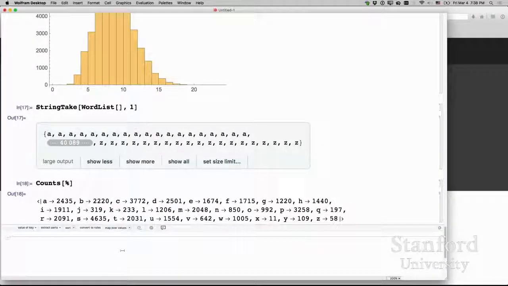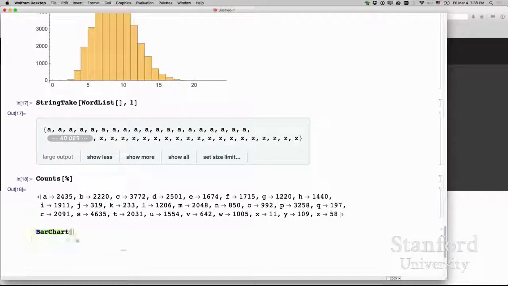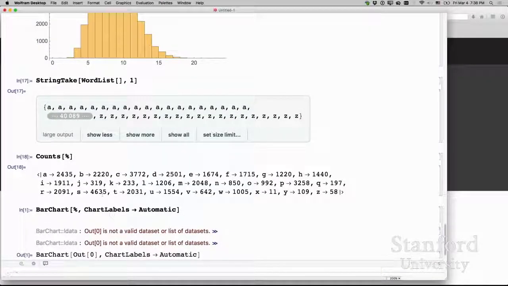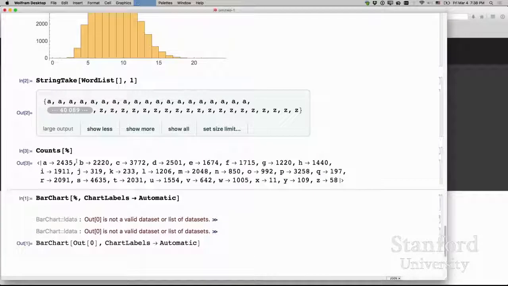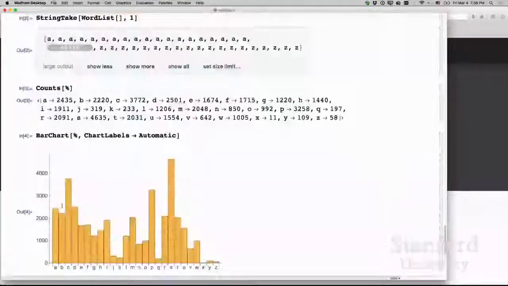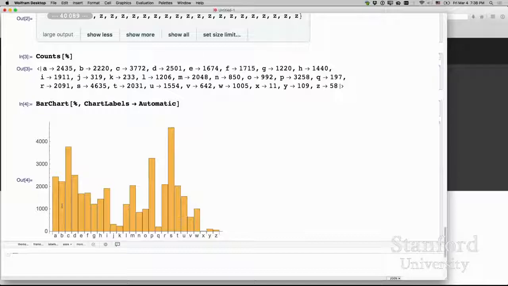And now we could, for example, say let's make a bar chart of that. I don't know if that's sorted, yeah, it looks like it is sorted already. Let's say a bar chart of that, and then we set chart labels to automatic. And now what it should do, what did I just do here? I did something crazy. Well, let me do this again, and then, here we go. So there we go. That's giving us a plot of the frequency of each first letter in words in English, okay?